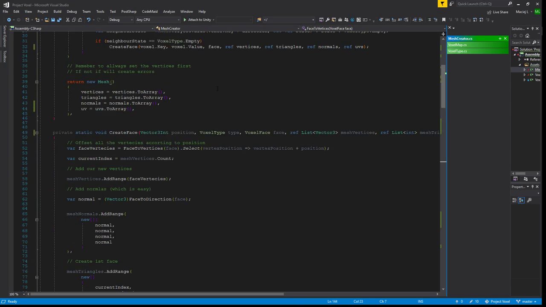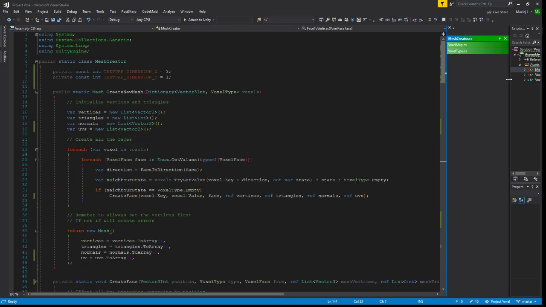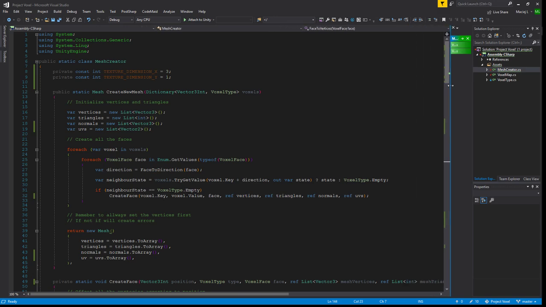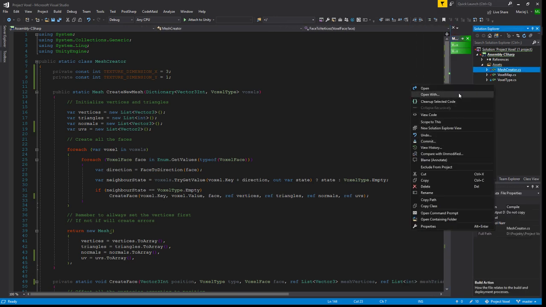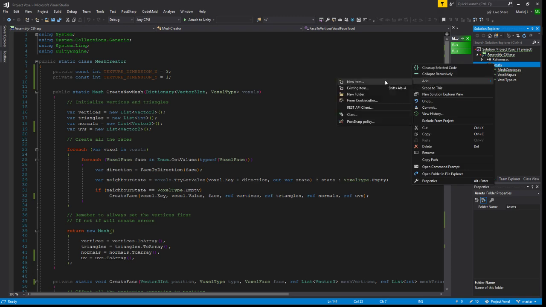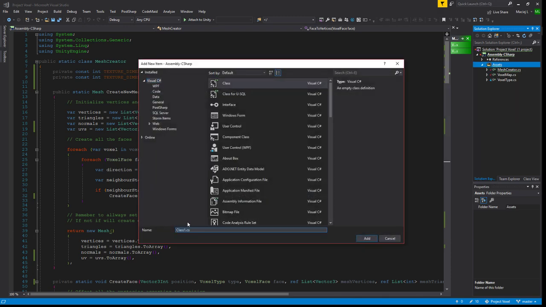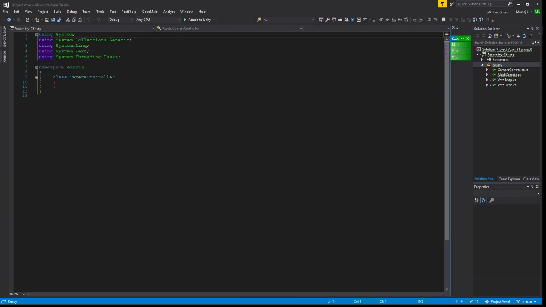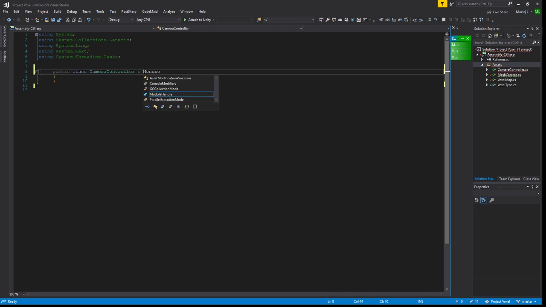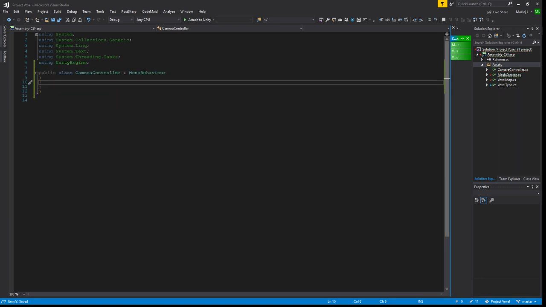So let's make another script called CameraController, because we want some control over the camera. It'll be really simple. Let's get rid of this. Public class, MonoBehaviour, and on Update we'll just move.